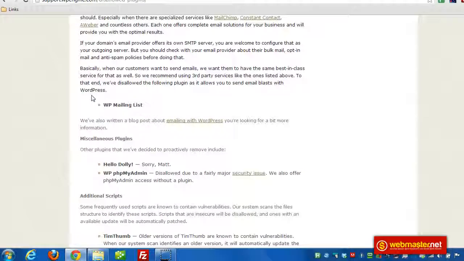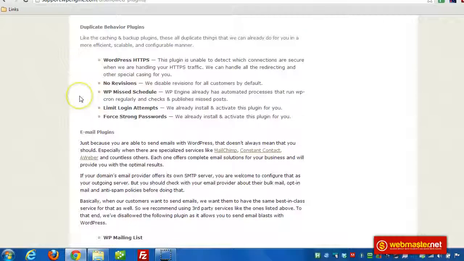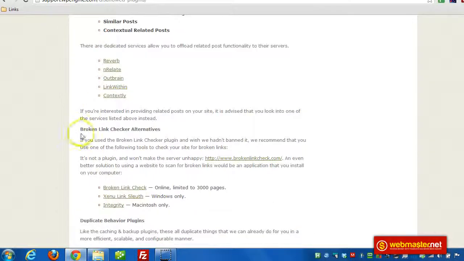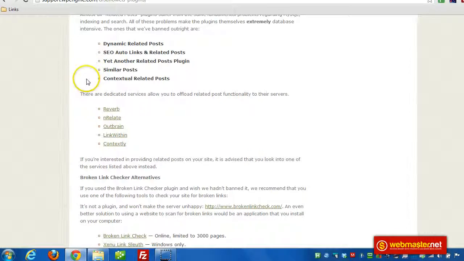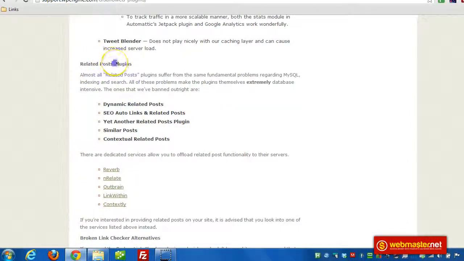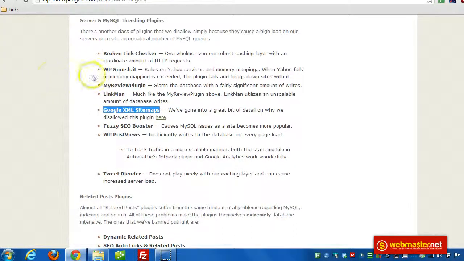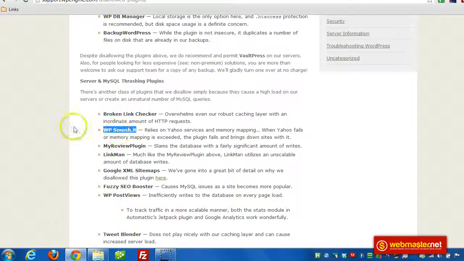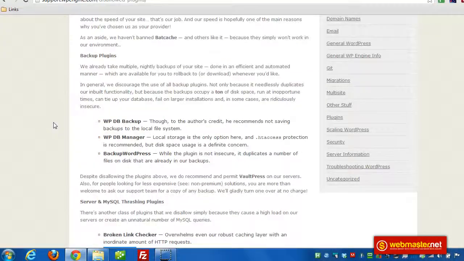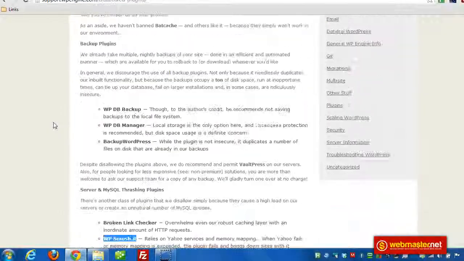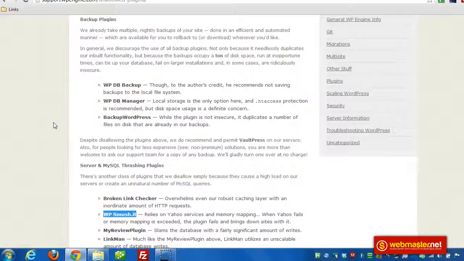So I think common ones that are used, some broken link checker alternatives we should look into, some related post alternatives we should look into, and stop using the Google XML Sitemaps. Again, I still recommend the use of that, except for the bulk feature. And maybe WordPress is something to look into as well.